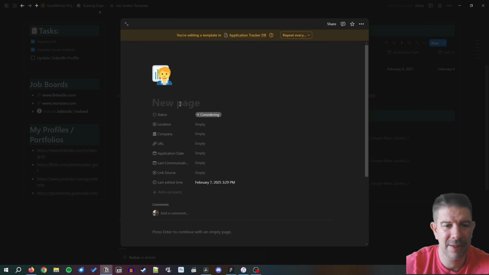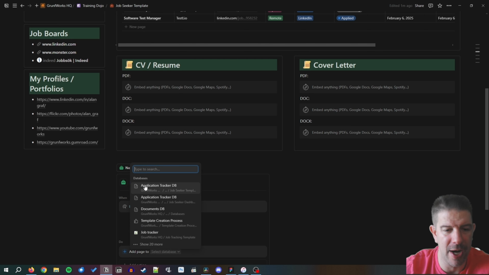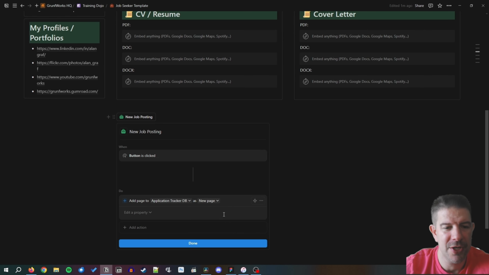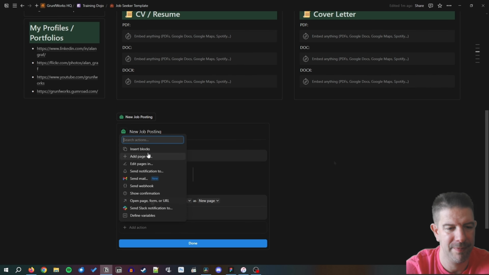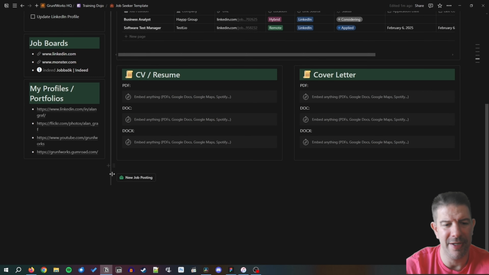New job posting, and status should be considering. URL, is there anything that we could fill out? No, last edited time. Well, last edited time gets populated at the time of creation, I guess. Okay, so when you click this button, you will be adding a page to the Application Tracker database as a new page. Good. So you're adding it pre-populated as a template. So if ever we need to modify or add anything else, we're just gonna populate the template. And after it's done, we're gonna open the page added in the center peek.